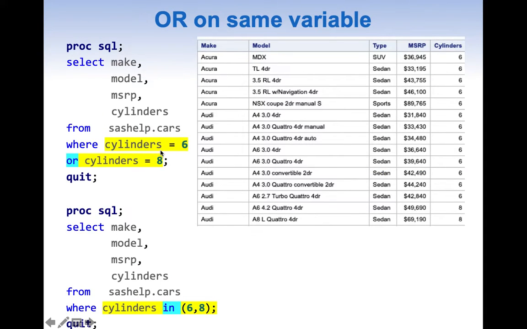Now let us move on to OR on the same variable. If we have an OR condition on the same variable, like in here where cylinders equal to 6 or cylinders equal to 8, we can use the IN operator and make the query as where cylinders in parenthesis 6 comma 8 parenthesis close semicolon.